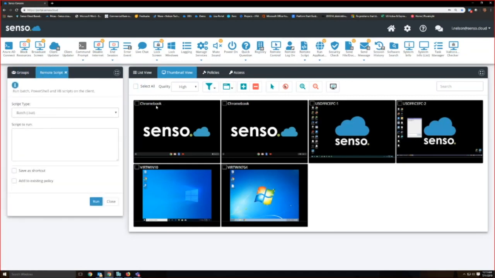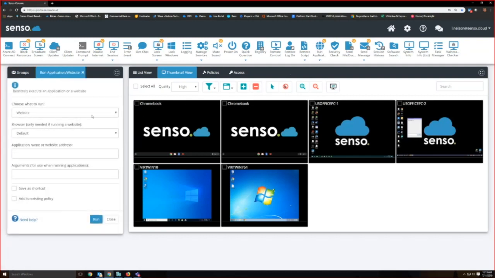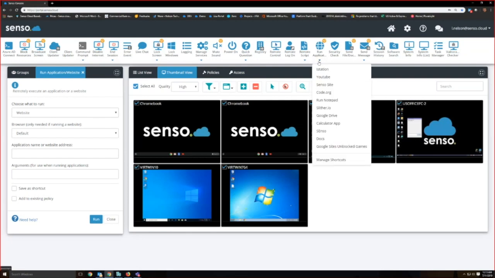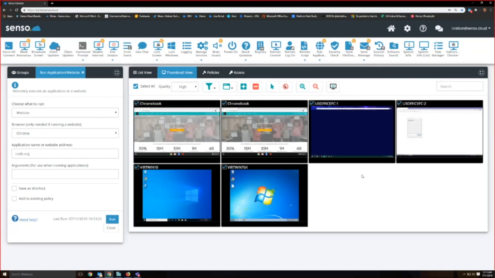Remote scripting, run batch, PowerShell, Visual Basic scripts on a client. This is one of my favorite tools. Run application and websites. So I'm actually going to use some shortcuts that I've built into this. You've noticed that I've selected all my devices. Let's go to code.org today. So now I have that shortcut ready to go.